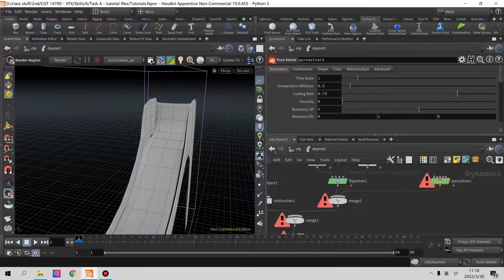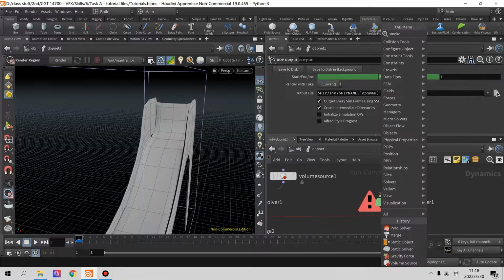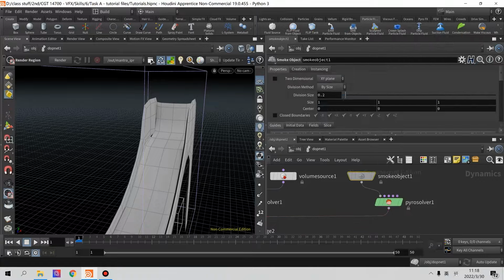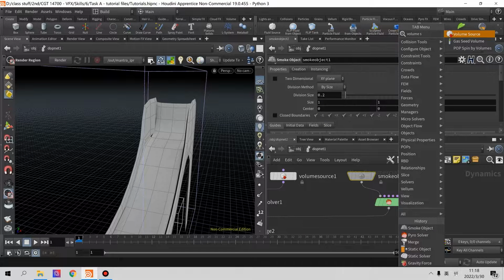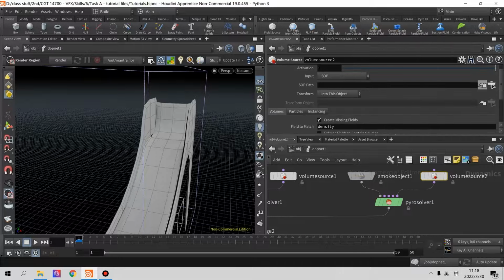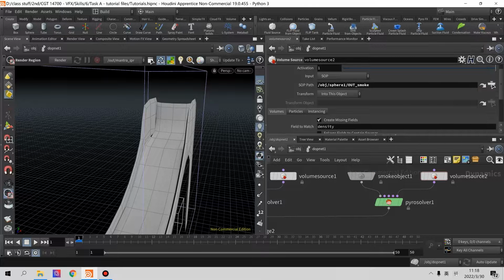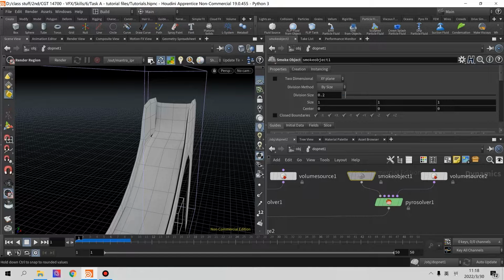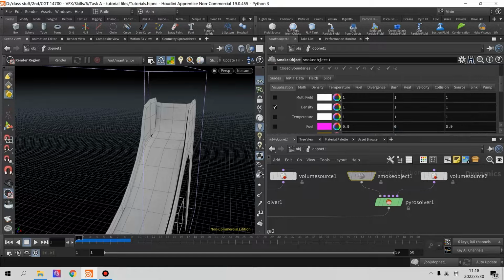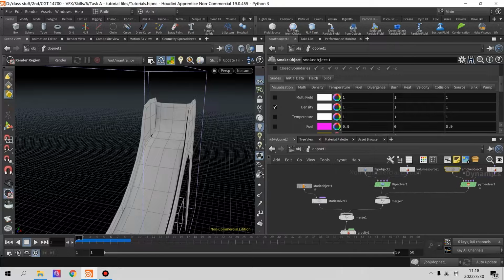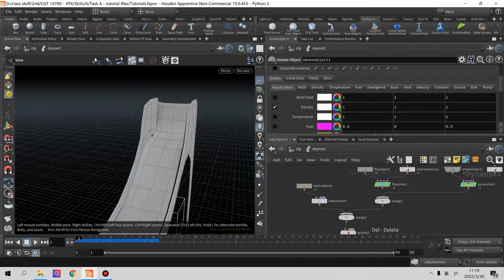And let's go back to the pyro solver and add the smoke object to the first input and the volume source to the last input. Everything is basically the same. We need to reference the source path, which is our smoke here, and basically that's what we need to do, but apparently we don't have smoke going on here. Let's check out why this is happening. Let's first disconnect the flip and play. Apparently there's no smoke.